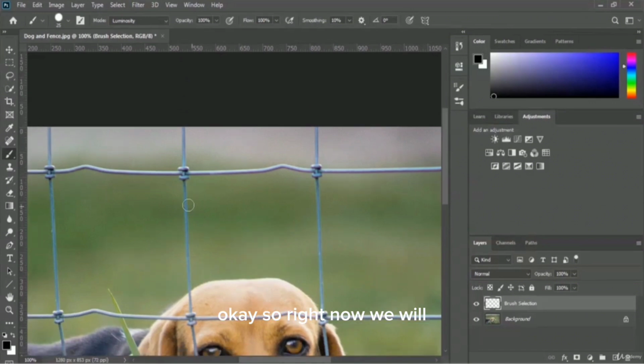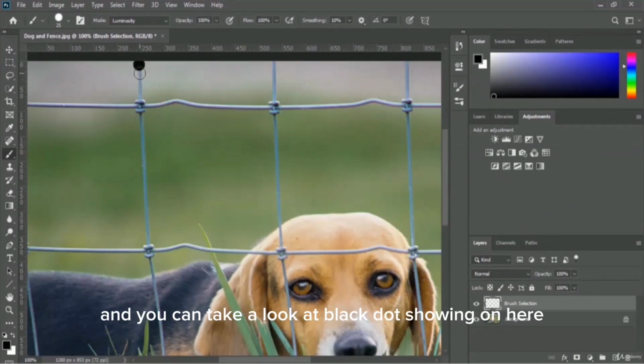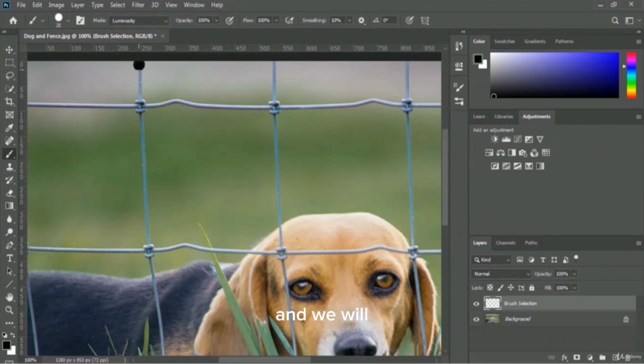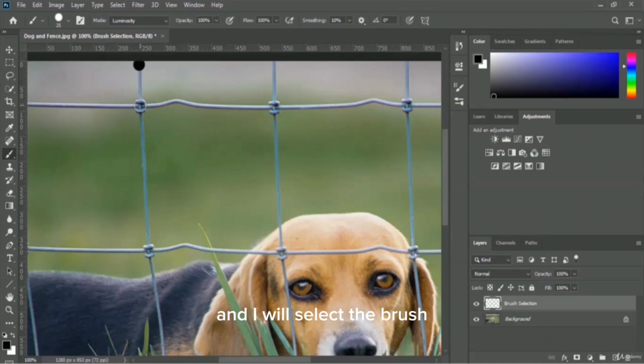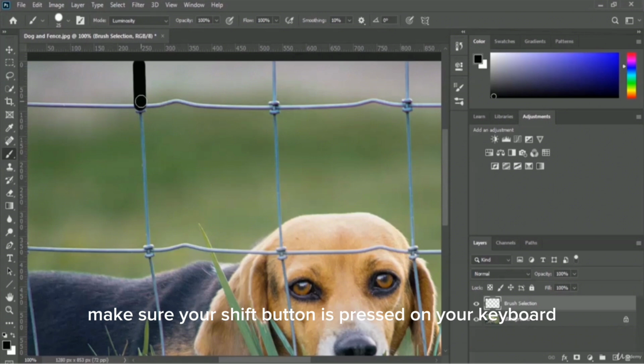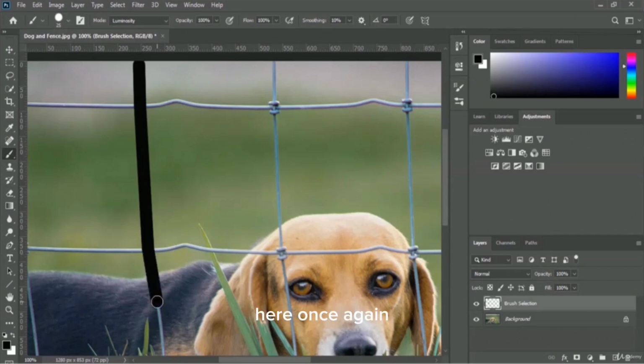Okay, so right now we will select the fences with the brush. So let me select the brush in here and you can take a look at the black dot showing on here, and we will select this entire fence, and therefore you just have to press the Shift button on your keyboard and I will select the brush pointer on here and you can take a look. This entire line is selected. Please make sure your Shift button is pressed on your keyboard, and right now I will come in here and let me select here once again.